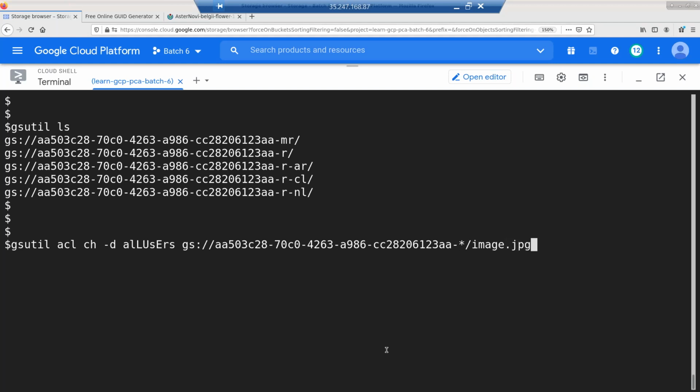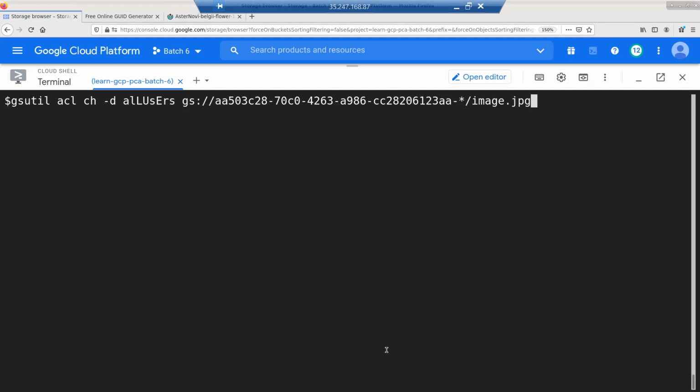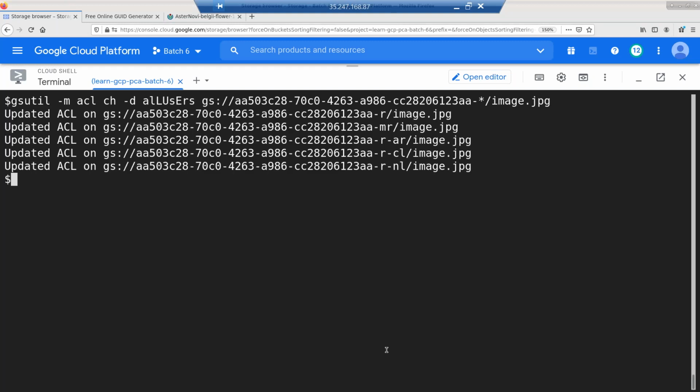I can do it. If I do it, it's going to work, but it's going to again show me that message, looks like you're doing it in a sequence. Why don't you multi-thread it? Let's put -m and try whether it's going to work or not. Done. It got updated, and it was a little faster, about 4 times faster. And every object is now back to normal state, which is private.